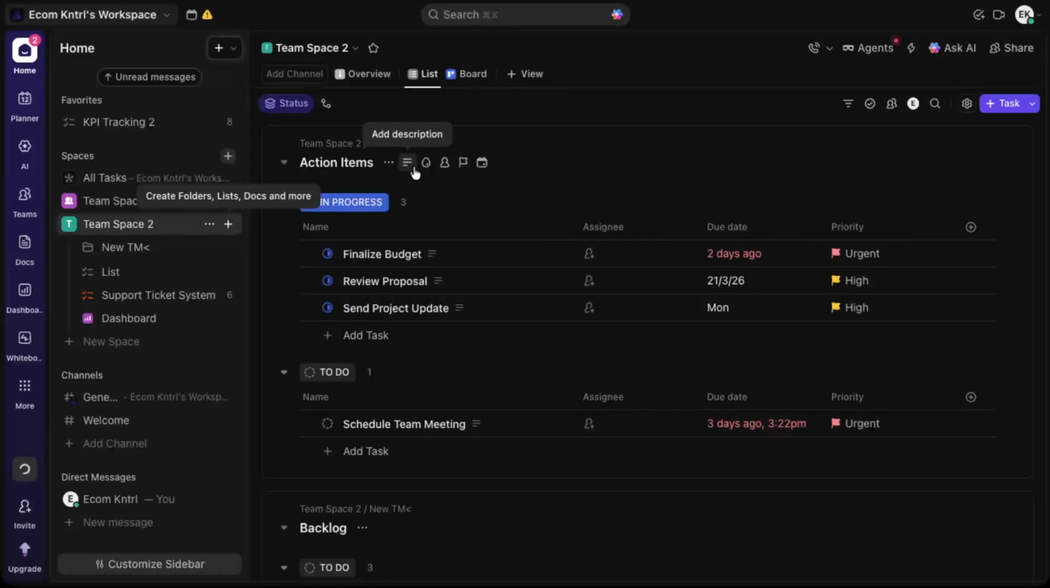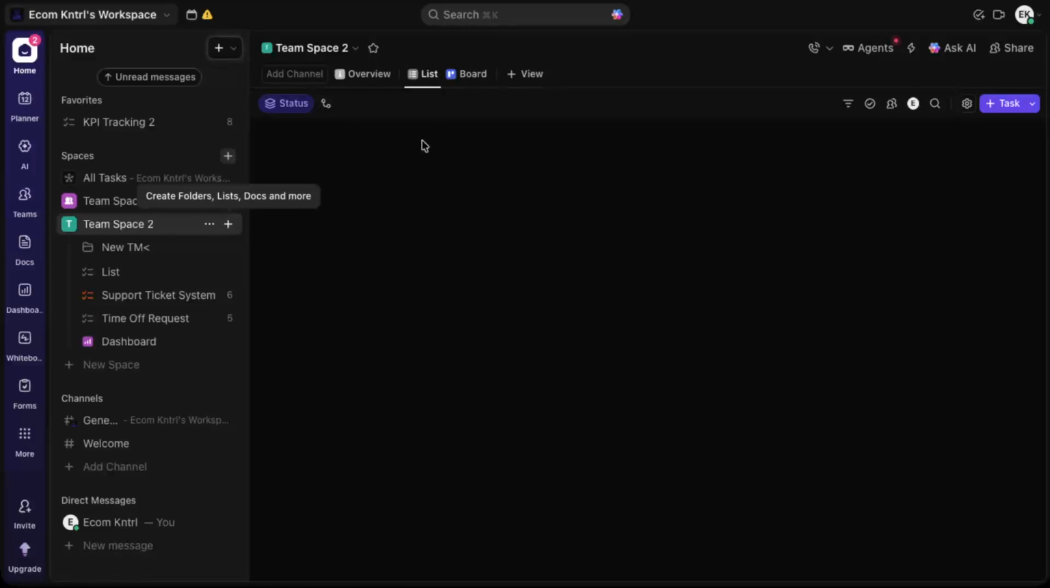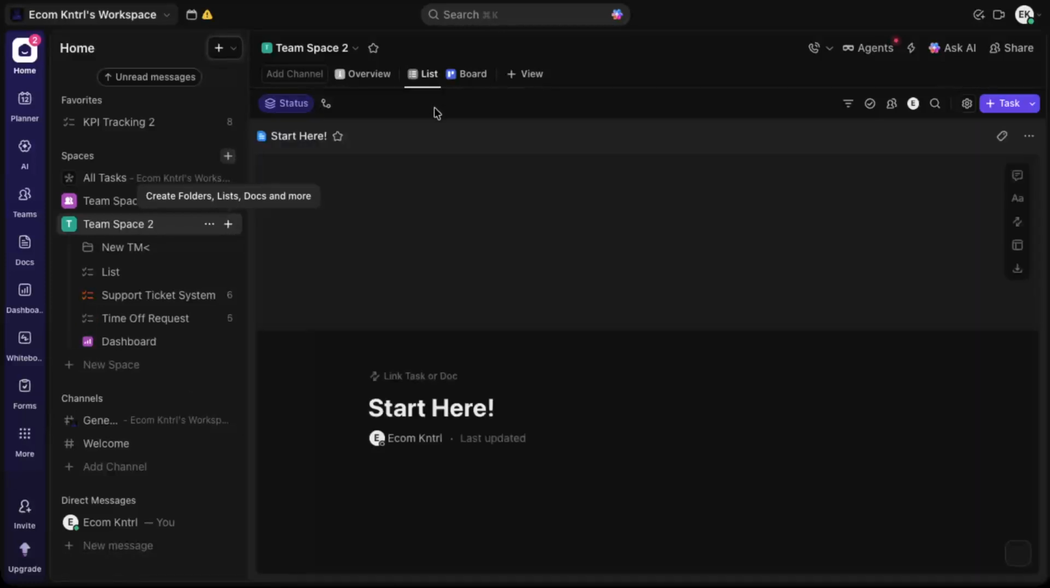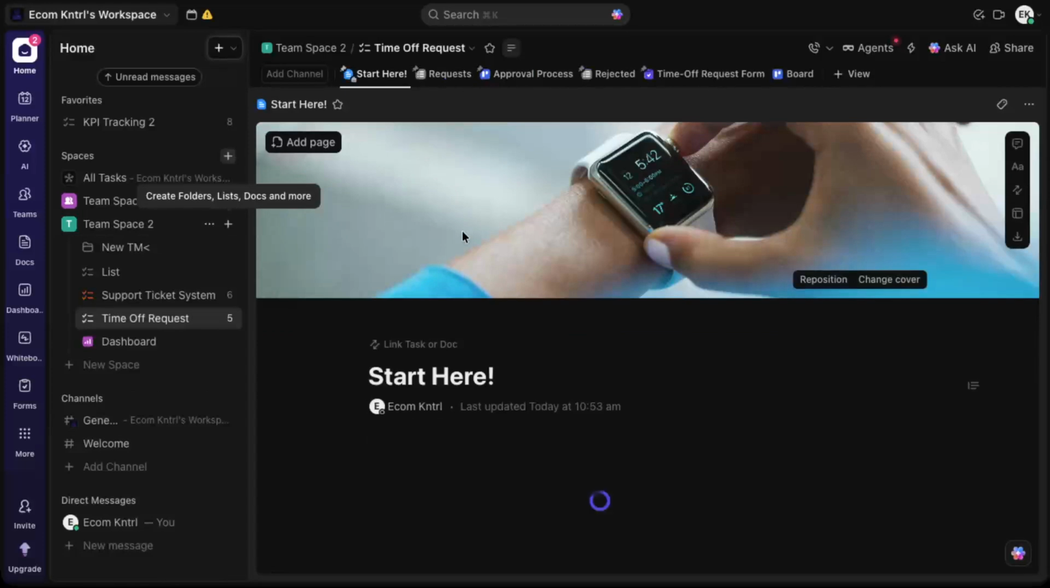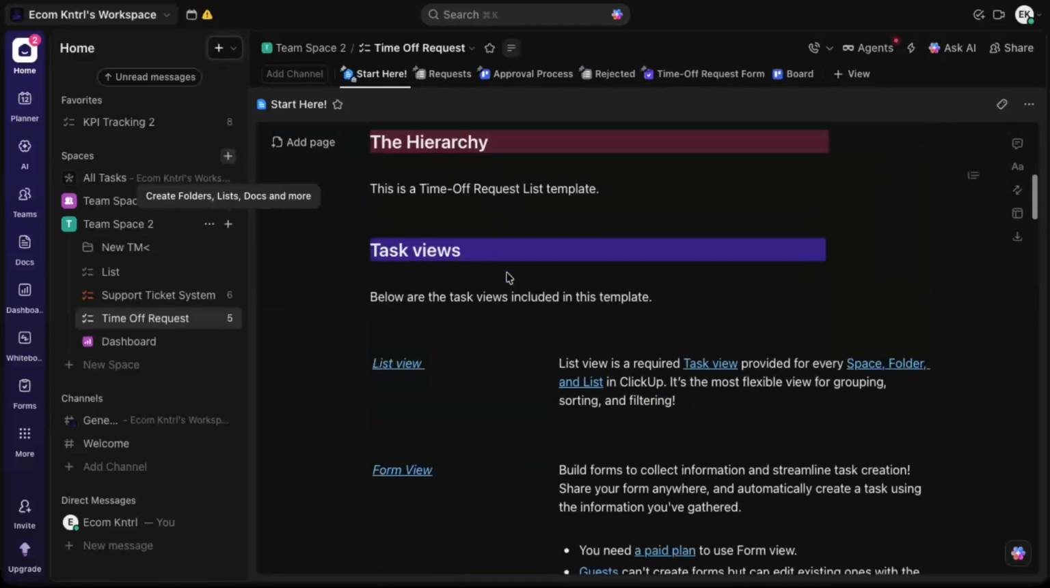ClickUp will start applying the template to your space. This can take up to about 10 seconds, so just wait while it loads. When it's done, you'll be taken straight to a Start Here page. This page explains how the template is organized and how to use it effectively, so it's worth reading through at least once.